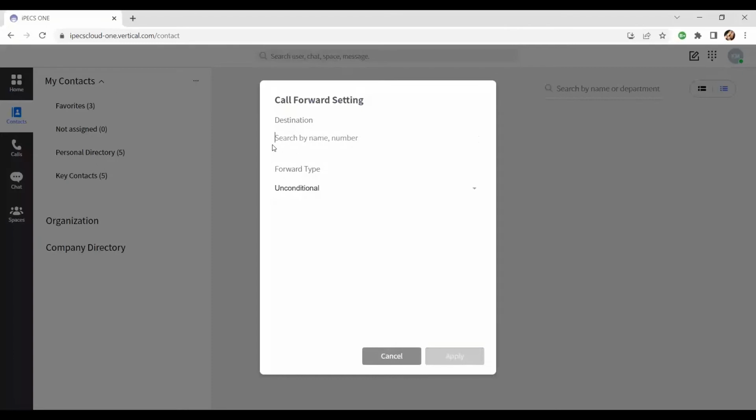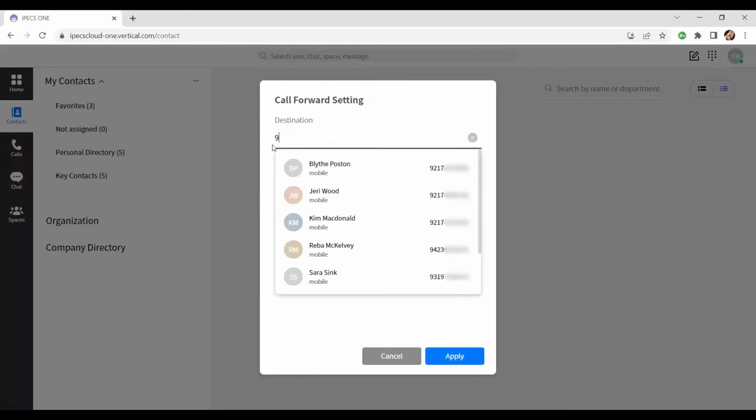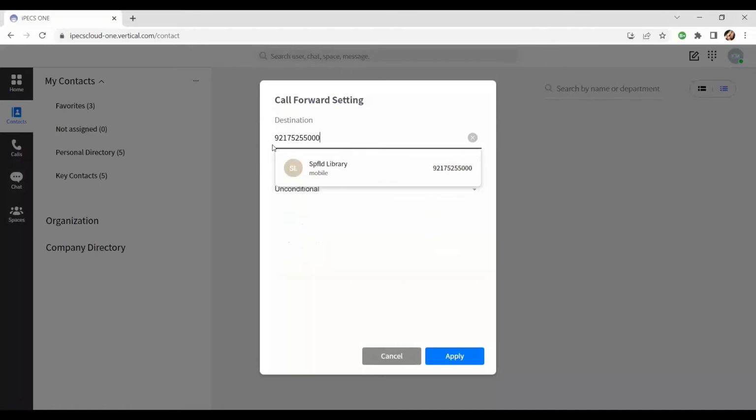This is what yours would look like when it's empty. I'm going to key in the extension number, or if it's an outside telephone number, exactly how I would have to dial it to place a call to that station. So if I need to dial 9 before numbers, then I need to go ahead and enter that 9 and my area code and the number that I'm forwarding to.